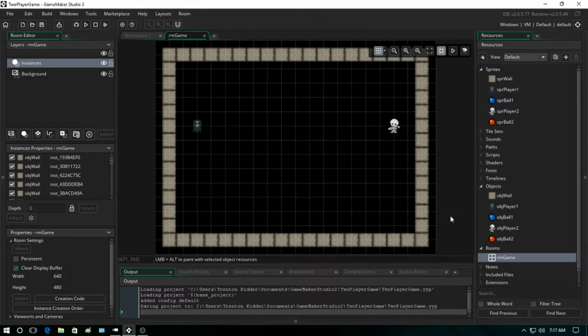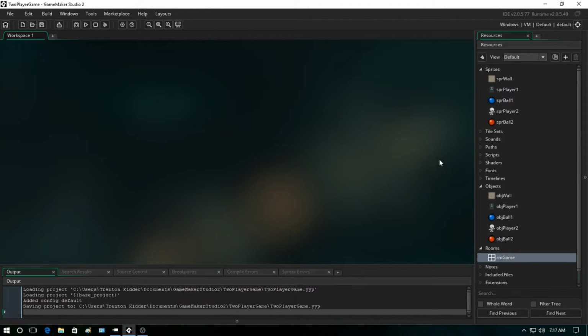Alright, welcome back. You must be getting excited. Must be wanting to get these objects moving around, and that's what we're going to do. So go ahead and close the room editor here. And if you want to start editing these objects to get them to move, all we have to do is simply double click on one. So let's double click on object player 1.